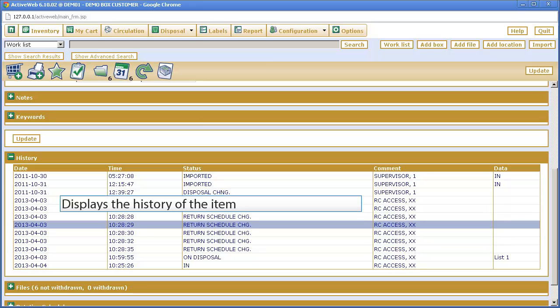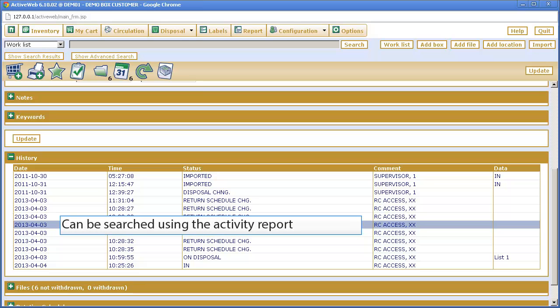In the history section, you can view a detailed audit trail of what has happened to the item. On the Report tab of ActiveWeb, you can produce an activity report to show which activities of interest have happened to which items when over the date range that you specify.